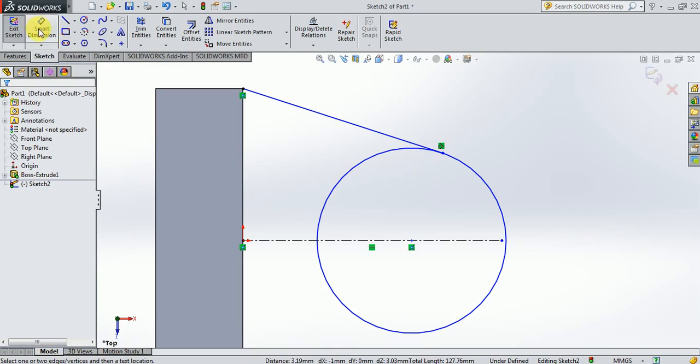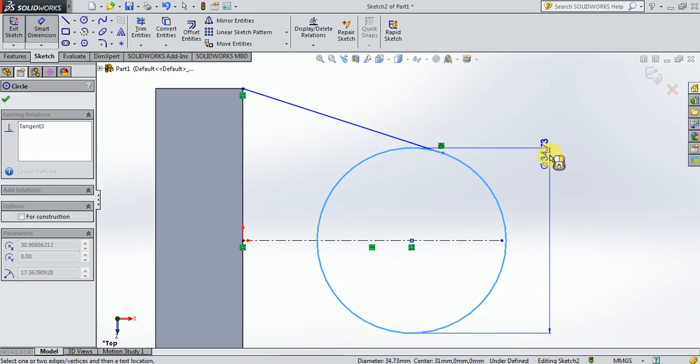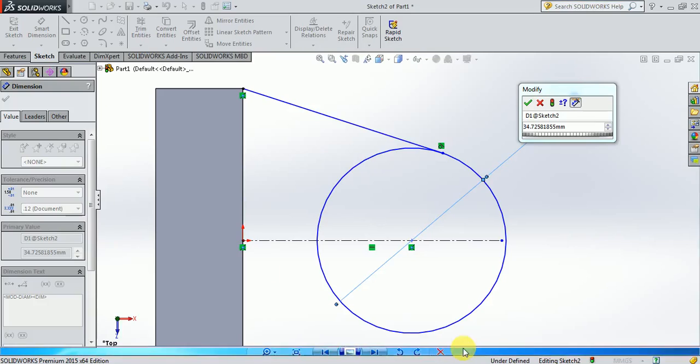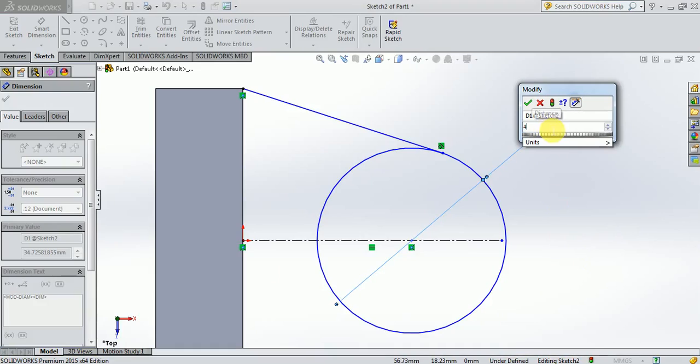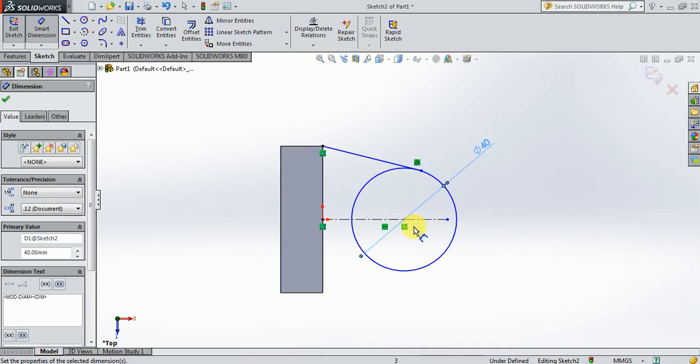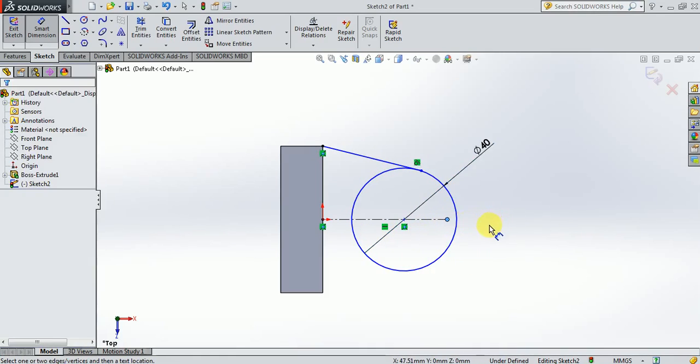Once it is done, I will select smart dimension. I am going to give the diameter of this circle as 40. So the diameter should be 40 now. Then I'm going to simply extend this center line. The center line will be extended up to here. Then I can go for trimming the unwanted portion here.